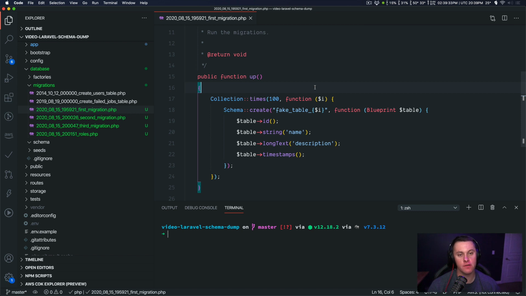Laravel 8 introduces a new schema dump command, which you can use to speed up your migrations. Let's hop right in. So first off, I have a migration which creates 100 fake tables.